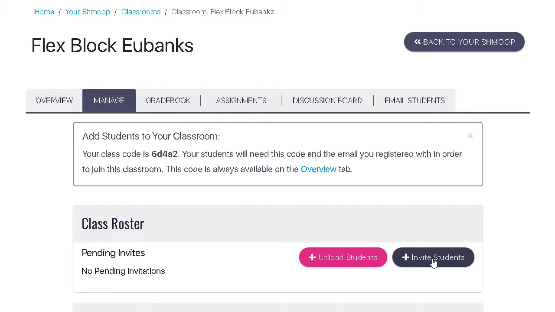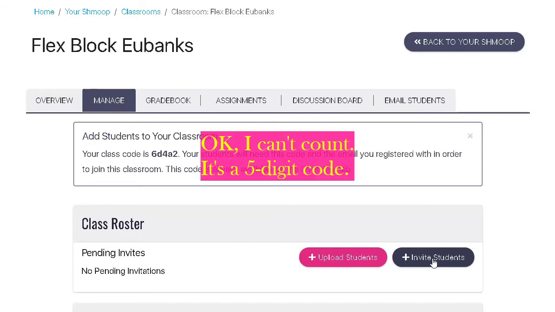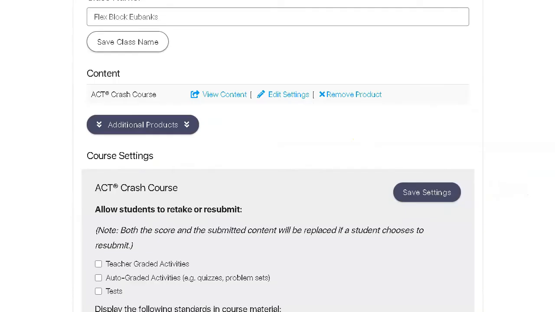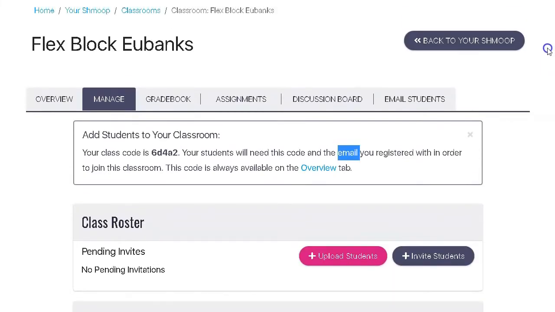What you need to do when you're ready to have students join your class is make sure, of course, that they can log in to Shmoop. And then you just need to put this join code, it's a 6-digit code, somewhere up in their room. They're going to need this code, and then they're going to need your school email in order to join your class. So if you'll just put the code and your email address up on the board, up on the wall somewhere so that they can access that.